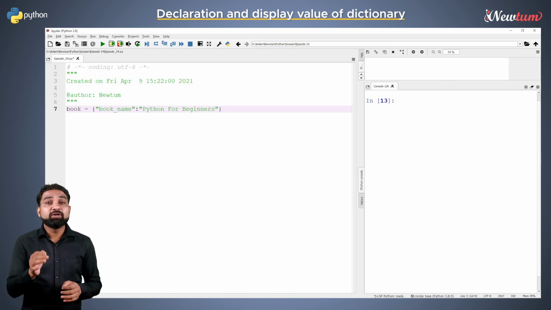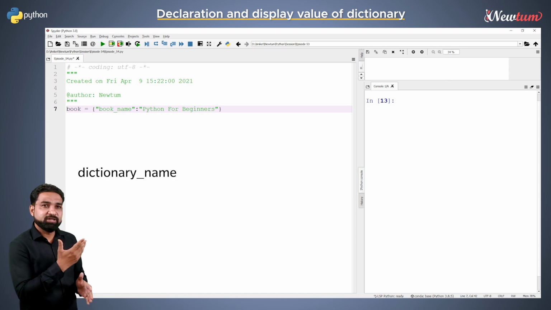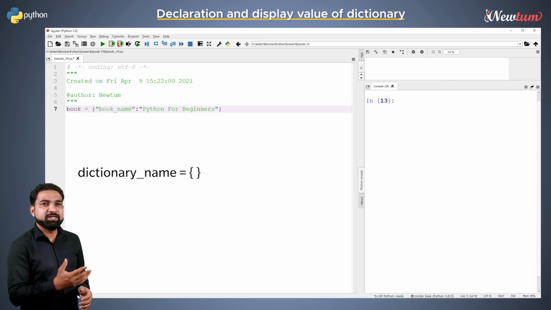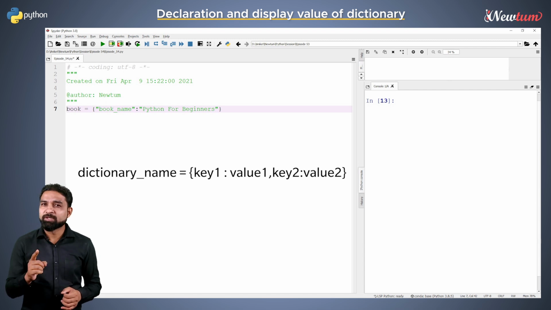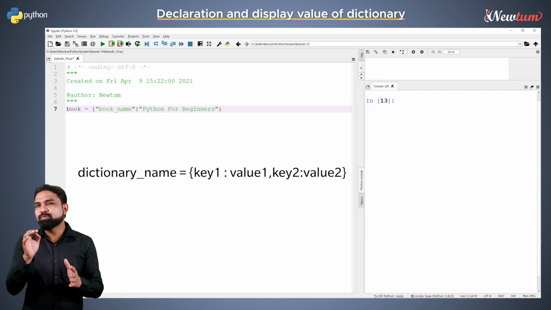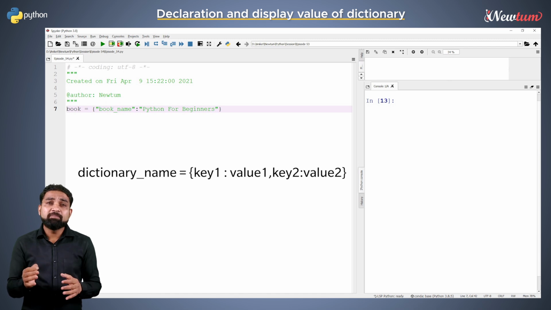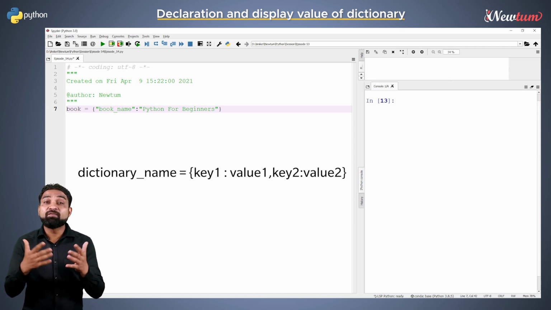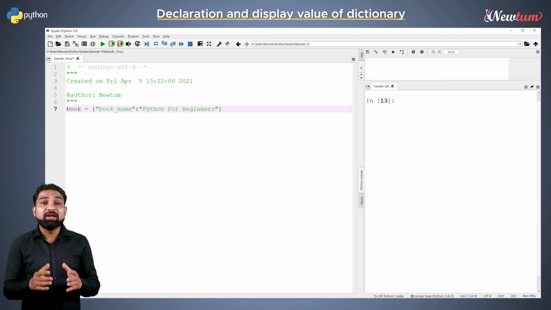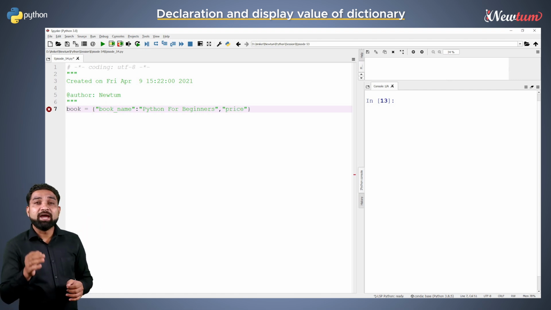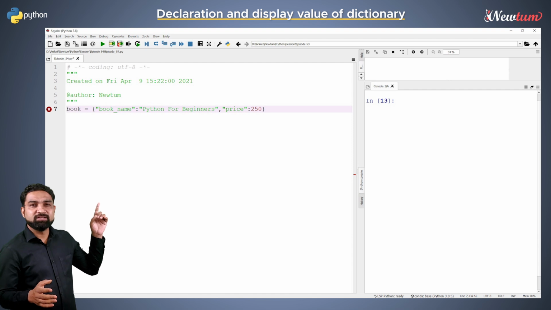The syntax for declaring a dictionary is dictionary name, then curly brackets and then key value pair. Always remember one thing, the keys should always be unique. We can add multiple elements in the dictionary with different keys. In our dictionary book, we can add a new key, price, and then the value 250 like this.